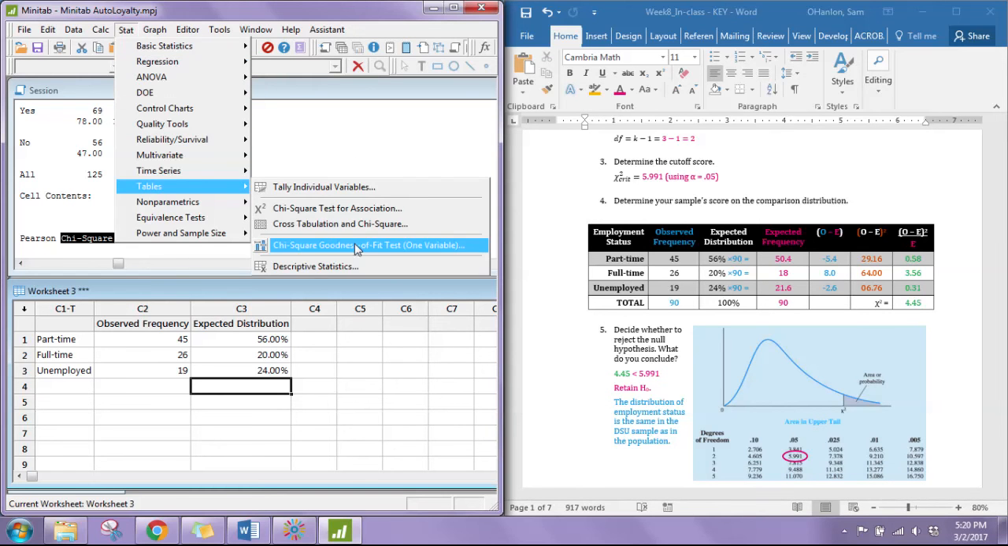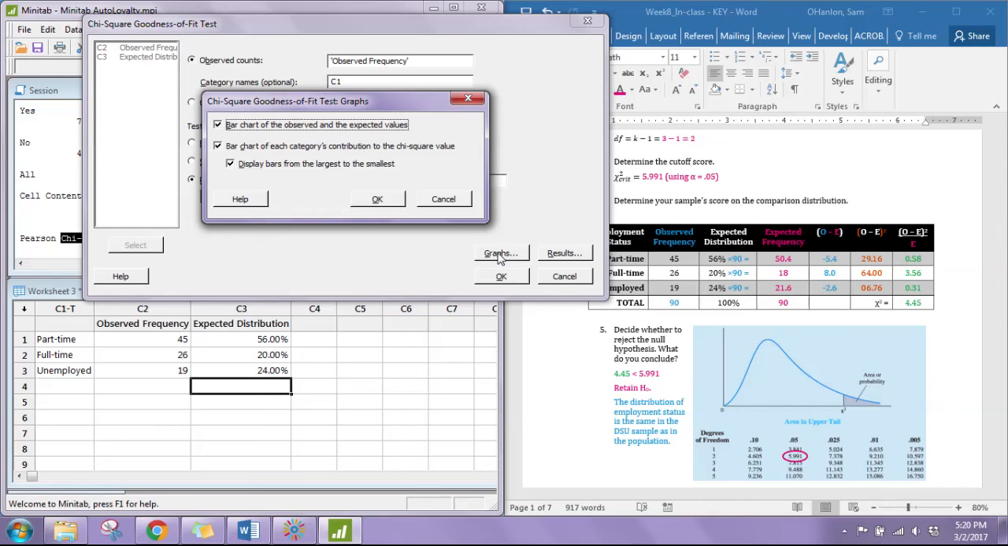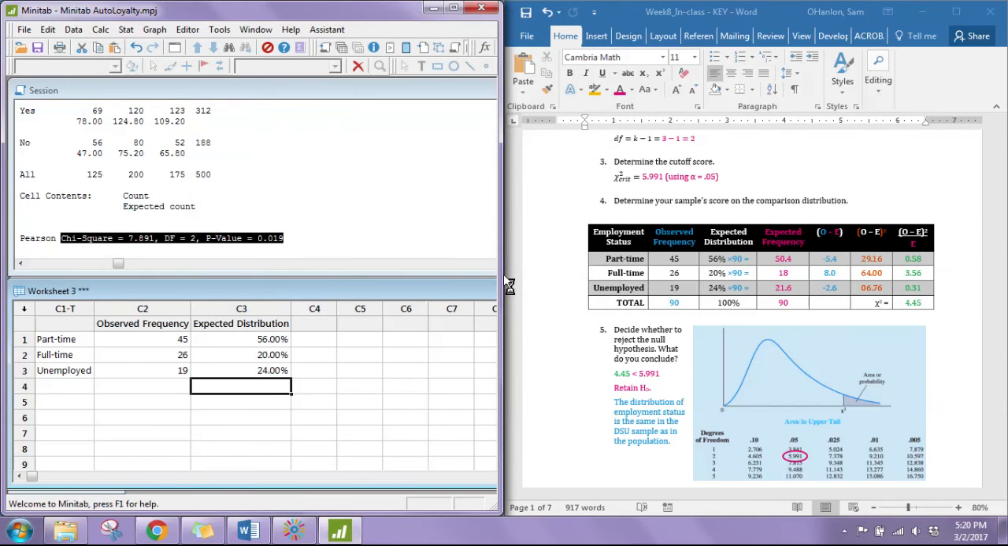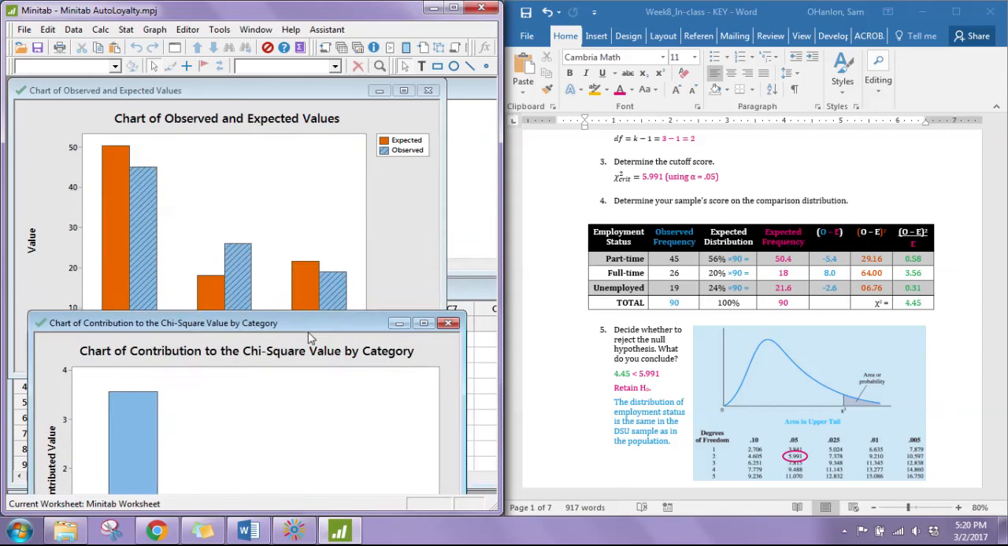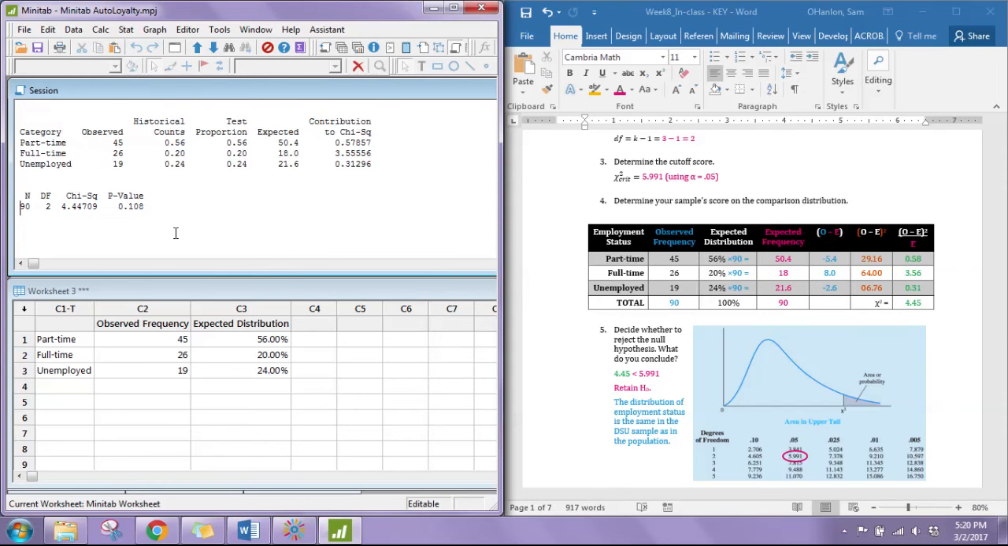Stat, tables, goodness of fit. Okay, category names. Okay, let's see what happens. This one's pretty cool. We'll look at that in a second. Okay, what did we get? Okay, observed, historical, test proportion, expected. Let's see. So 50.4, 18, 21.6. So these are the same ones that we found.